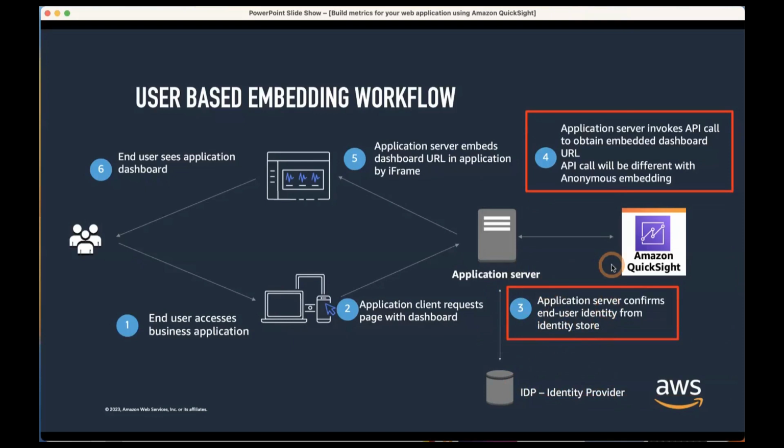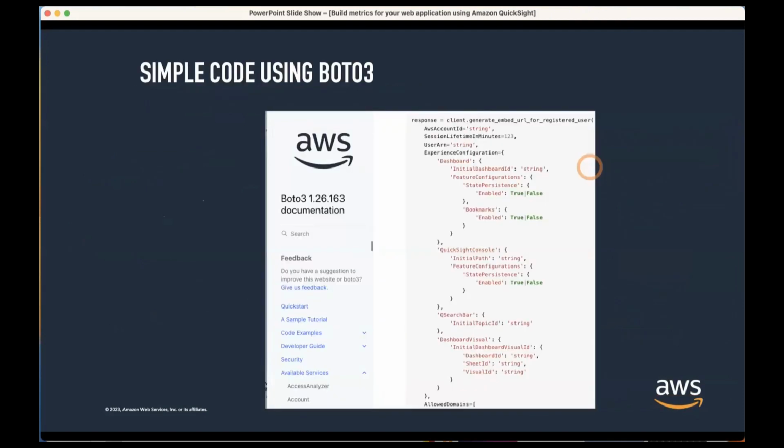Another difference is when you invoke the API call, there will be a different API call, but the workflow is the same. So let me show you a screenshot. I'm using Bottle3 again. You see in here, I'm calling another API call, which is called generate embed URL for registered user. And you will pass the user information. We call it the user ARN so that we can see which dashboard can be accessed by this user.